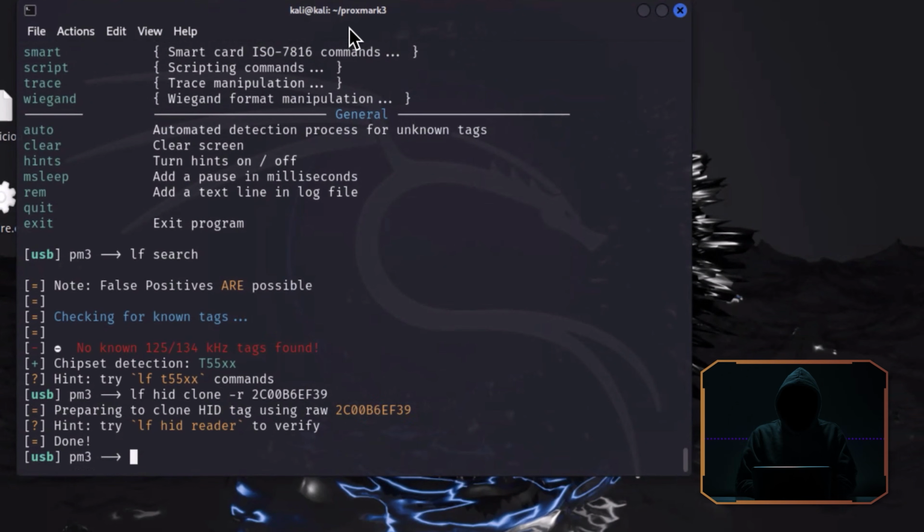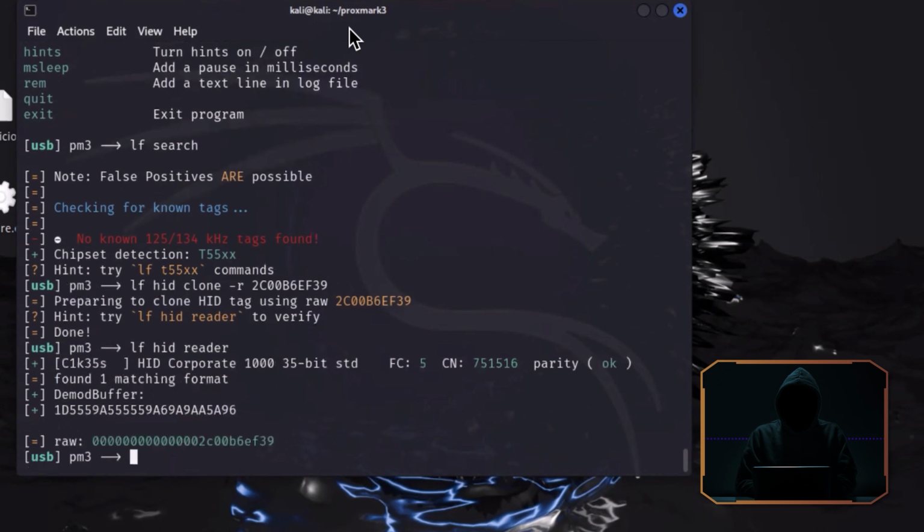All right, now let's do an LF HID reader to verify. All right, we did it. Good job. So now what we have is a card that's identical to the one that they had identified in the coffee shop.